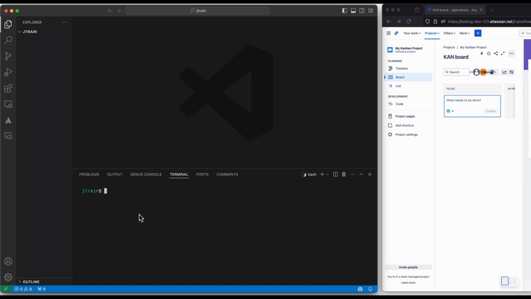Here I have my terminal window. I'm using the terminal that's inside of Visual Studio Code, but you can have a separate terminal altogether. I created an empty directory, and this is where I'm going to create my first Forge app. So that first command was forge create.